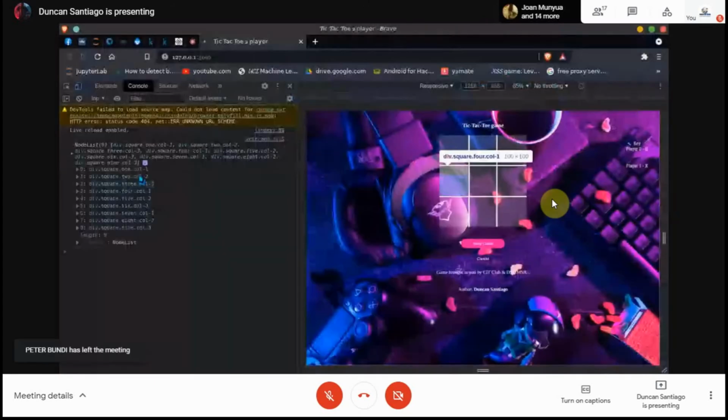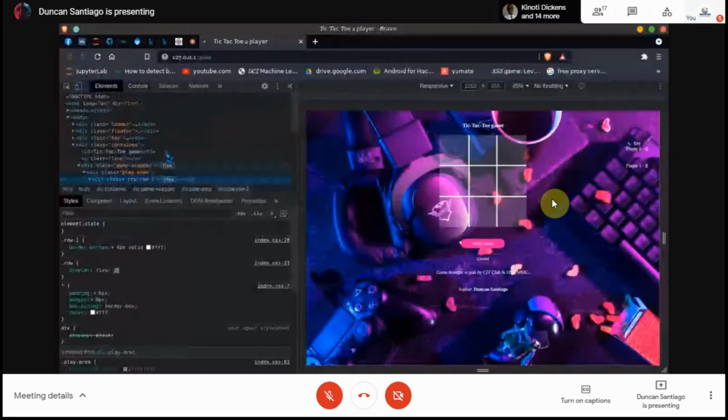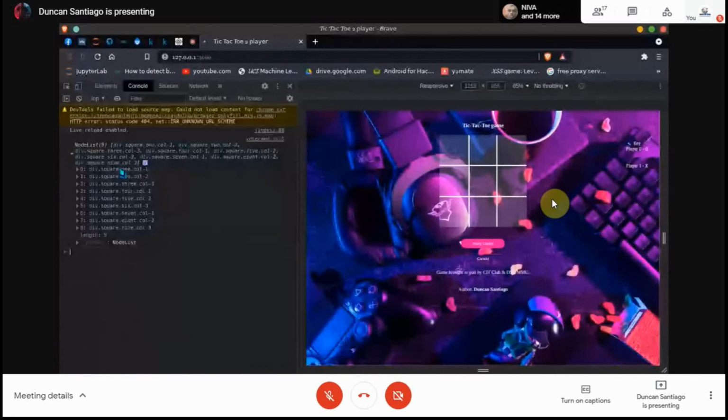Okay, square with the 1, 2, 3. I hope you understand what I mean. It's each and every square on the table. So you can see when I hover on each and every one of them, it's selected on the other side.